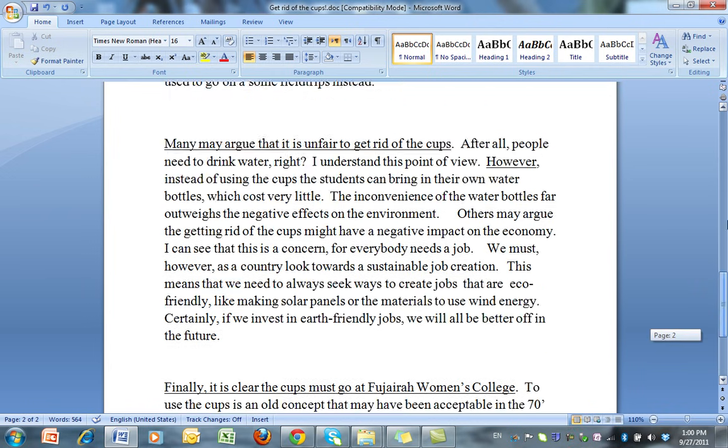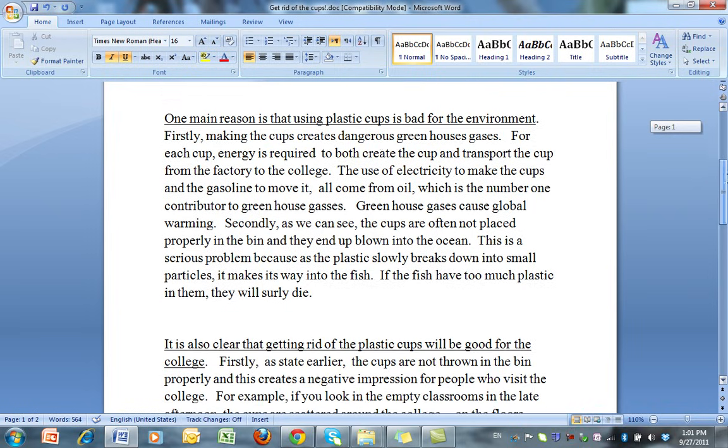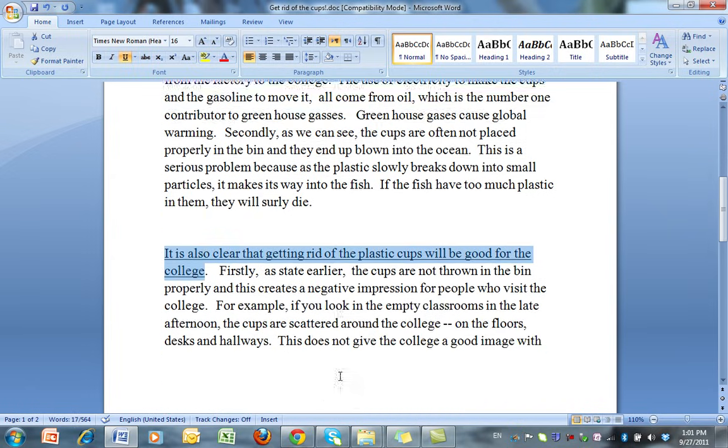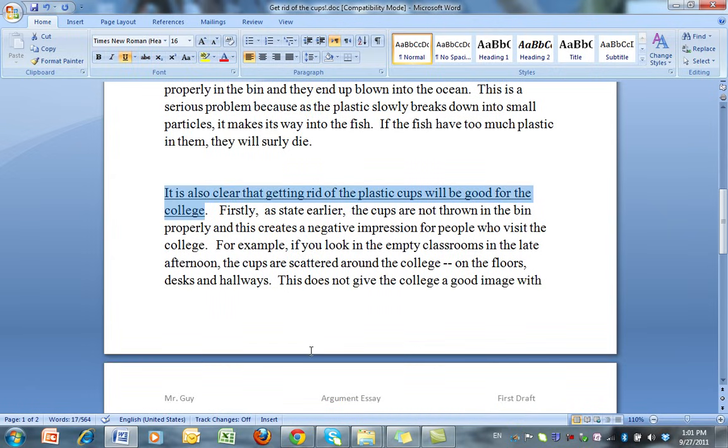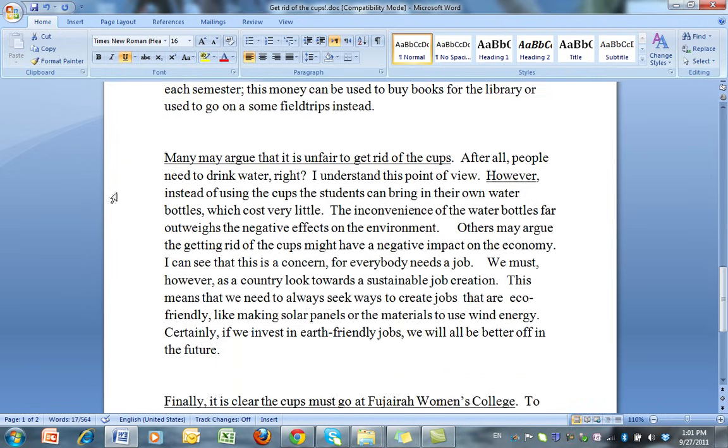So we've got introduction with background information, thesis statement. A thesis statement that requires an action. And we've got topic sentence number 1, which is the first reason why the thesis is true. Topic sentence number 2 is the second reason the thesis is true. And then the refutation. Many argue this, but they're wrong. Others argue this, and they're wrong.